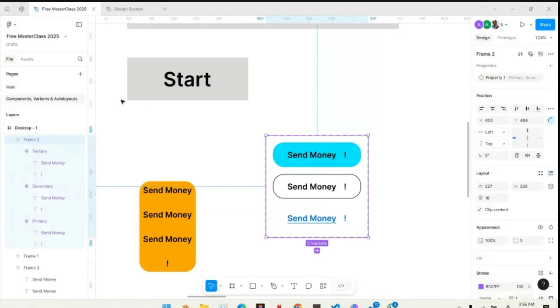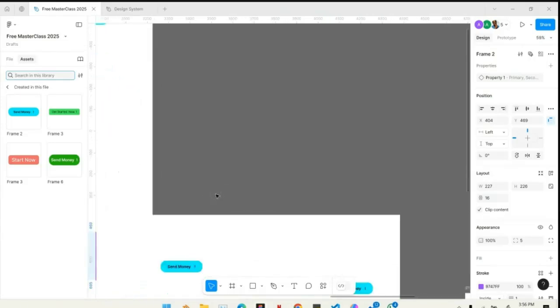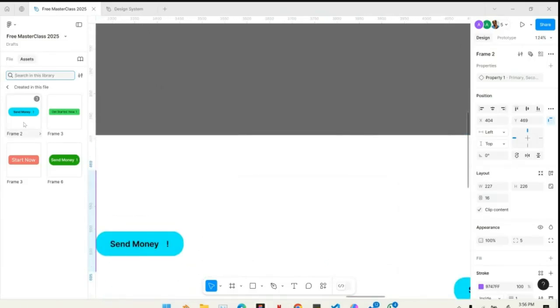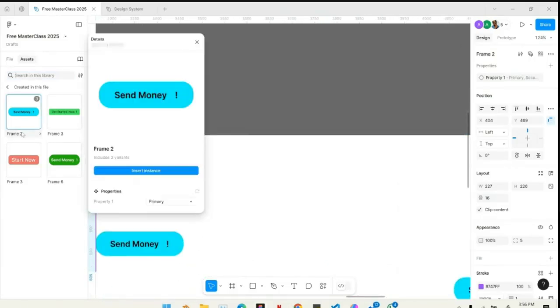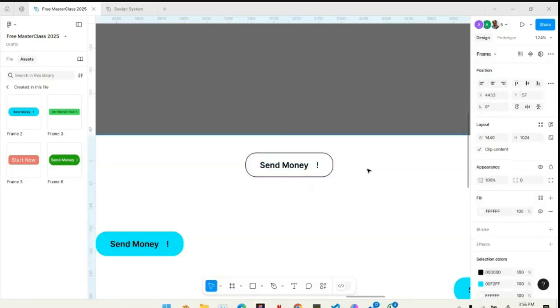And if I need these, I'll just go back to assets. Any page I am on, maybe on this page here now, I'll just click on that and drag it in, and I have it. If I want to change this from primary to secondary, you see this property, I'll just click the drop down. I'll say tertiary. Click tertiary, and it has changed. If I want it to be secondary, I can easily just switch between button styles.